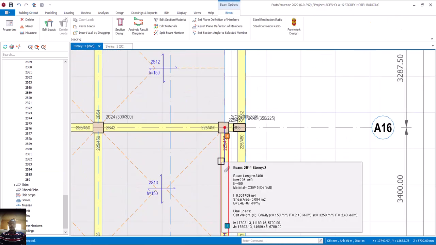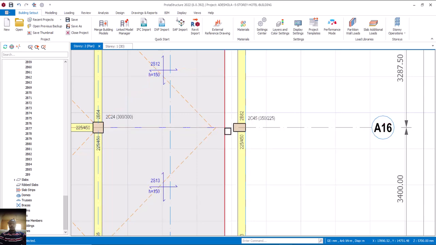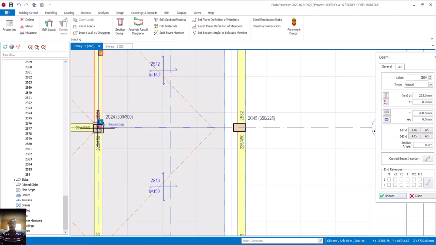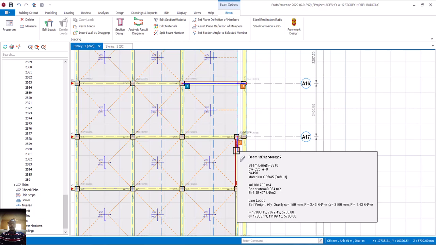Now come to this place again, do the same thing, remove this one, remove this. And also remove this. Okay, then take the properties of this and come to this place, connect it straight. Perfect. All right, come to this place also.